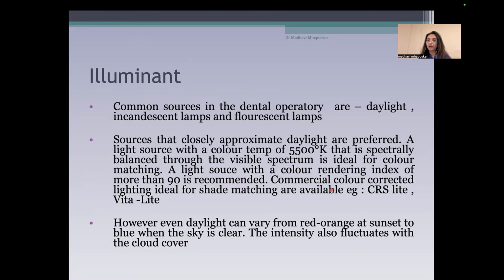So you also have commercially color corrected lights, such as the CRS light or the Vita light. Or you have lights which are used in the operatory. The tube light is not the same as daylight white. You have color corrected lights which are available for the operatories, which could be of 5500 Kelvin. However, even daylight can vary from red-orange at sunset to blue when the sky is cloudy, and it fluctuates with the cloud cover.